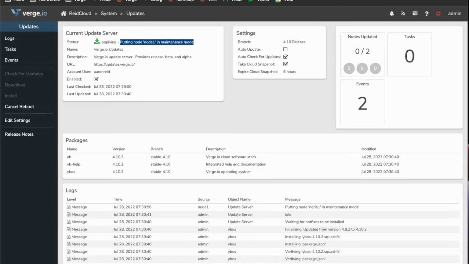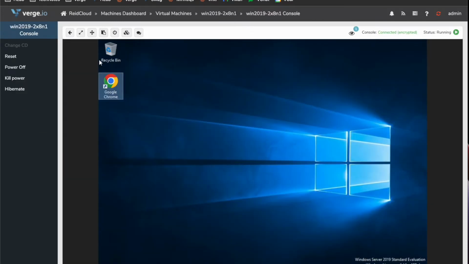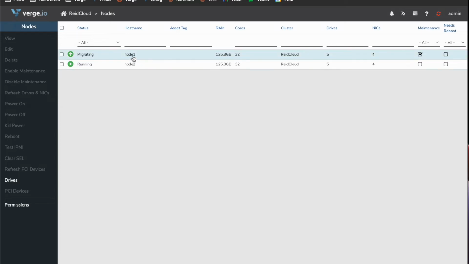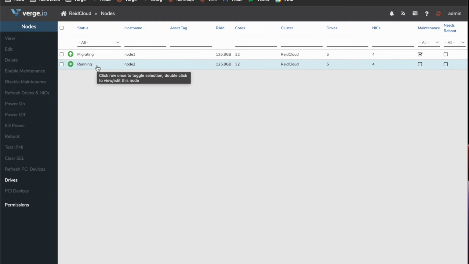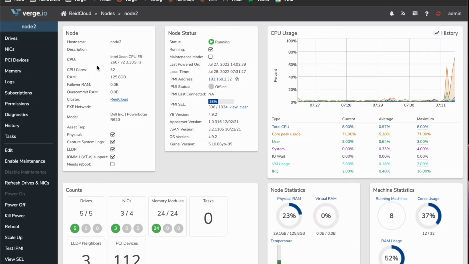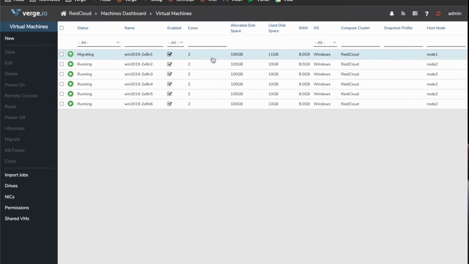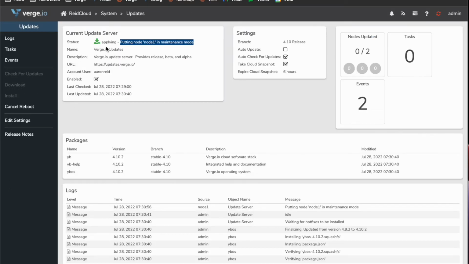Now, if I go to a different tab, here you can see I have a VM that's up and running. If I go into my Reed cloud, I go to my nodes. Here you can see node 1 is migrating. That means it's migrating all the VMs off of node 1 onto node 2. If I go back to my virtual machines and look at my list, now I can see that all my virtual machines are on node 2 except for the first one on my list, and that one just changed over. And here you can see, if I go back here, putting node 1 into maintenance mode.